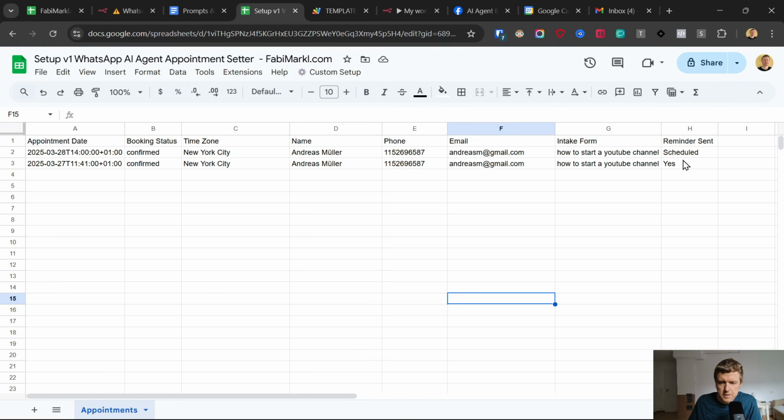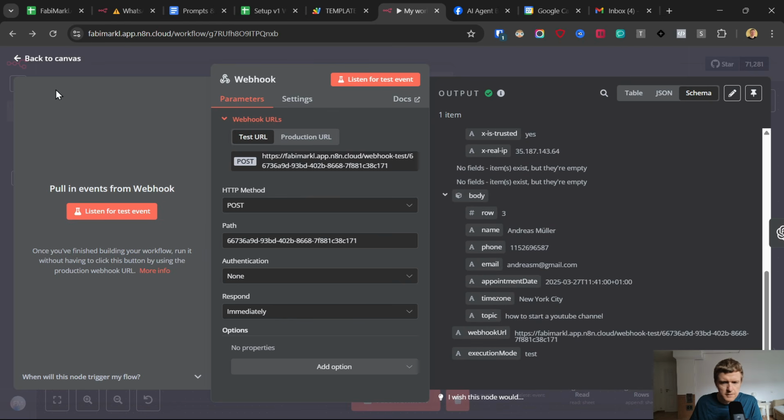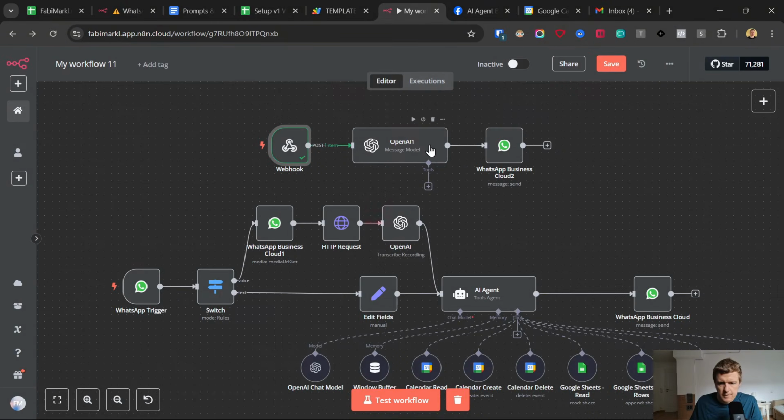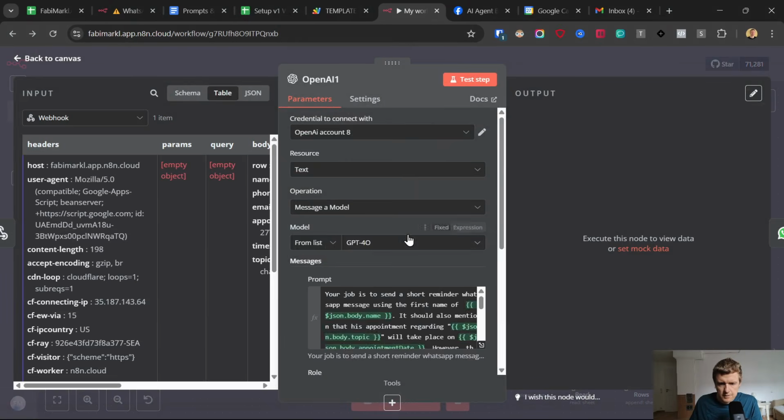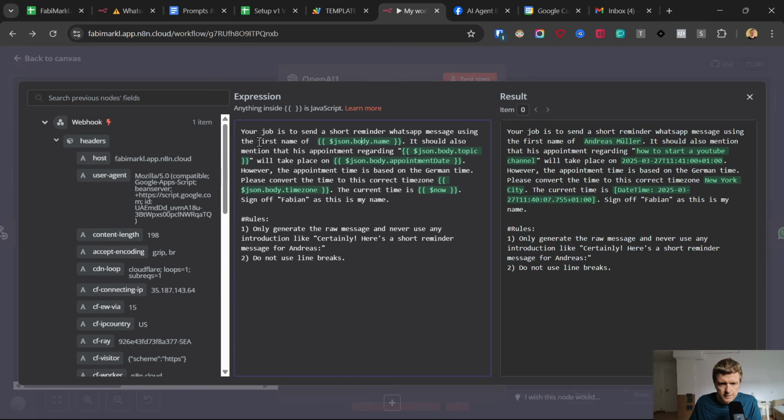And now we see it was marked reminder sent as yes. And if I go to my webhook, I see now, okay, now I have received the information. So let's go back. And now I can check, okay, yes, here. You see everything is green. The first name of Andreas Müller, okay. Regarding the body, the topic, how to start a YouTube channel, it will take place on, then comes the date, the appointment date. So everything is green, so that I don't need to map anything.